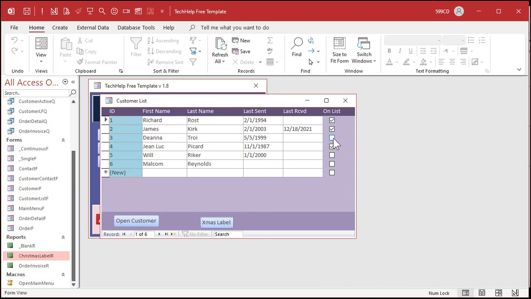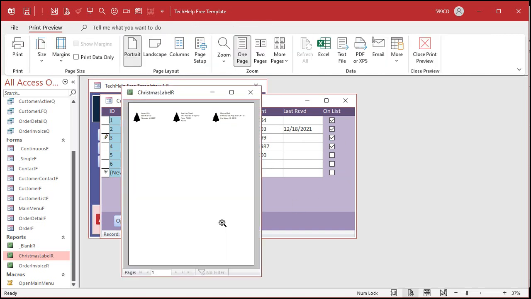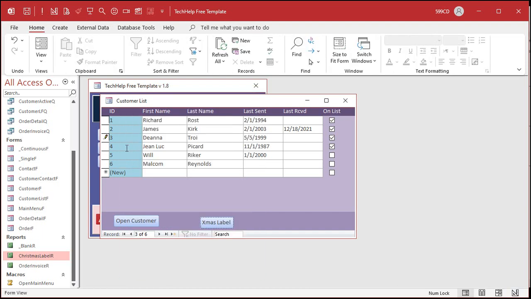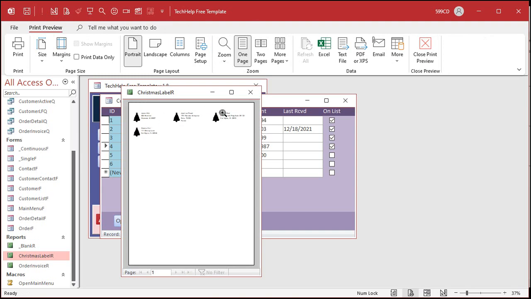If I put Deanna Troy on the list and hit Christmas label, I still only get 3. Deanna's missing. Why is that? Well, notice the pencil there. This record is still dirty. I checked the box, but this record doesn't get saved unless you move off of it to another record. Now when I hit Christmas label, you can see there's all 4 records.